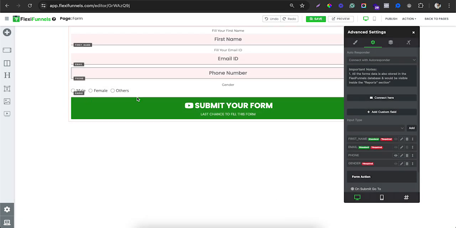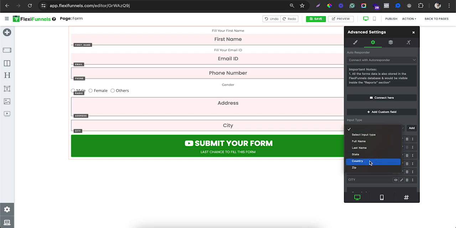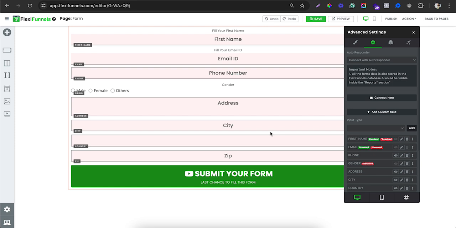So similarly, you can add multiple fields or whatever data you want to collect, just with the help of this add custom fields, and you will find multiple options. If you want the address, the city of that person, the state and country and zip code and so on, whatever fields you want from your customer's end, you just need to add it over here and that will do the job.